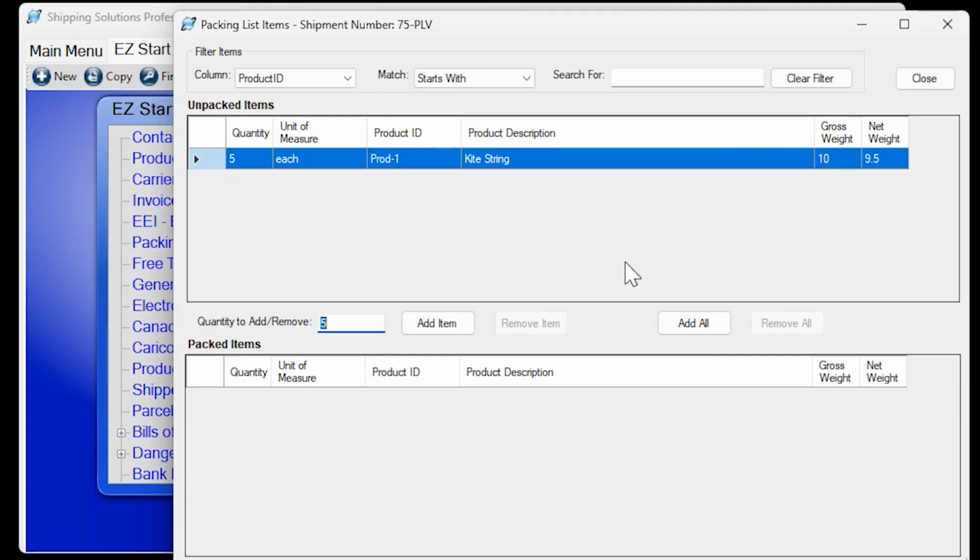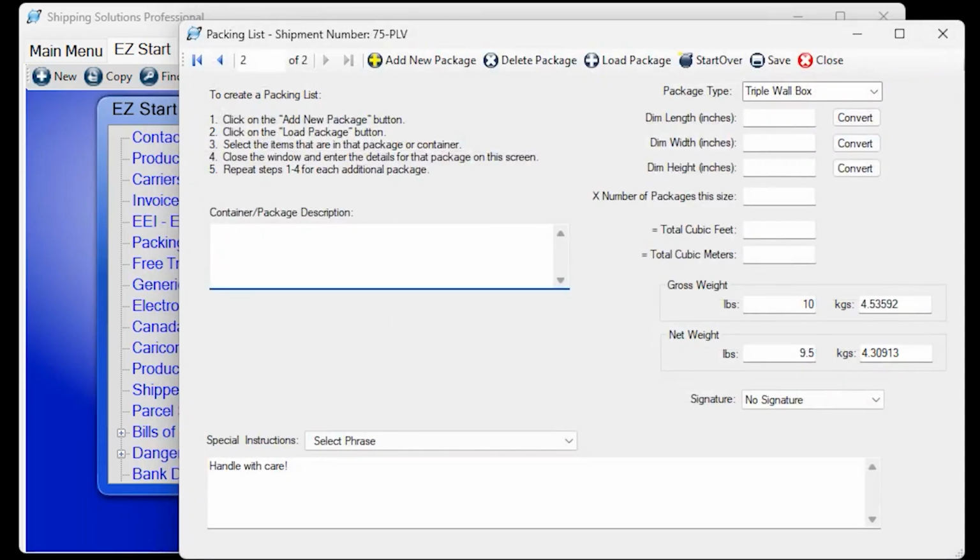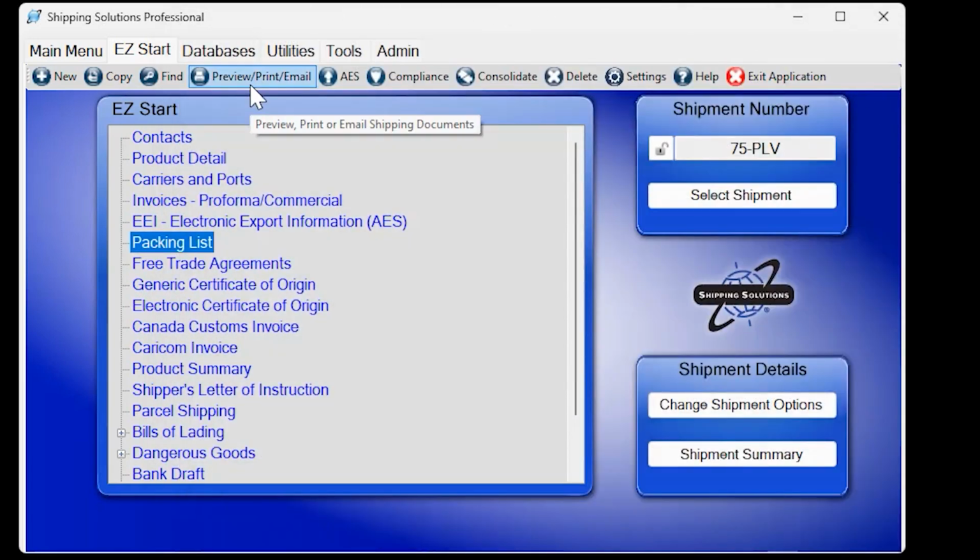I'm going to click Add Item to load it into the second container. Then I click Close. This second package uses the same size box, so I'll select that from the drop-down list. The weights are automatically filled in, and I'll enter a description for the second container. Save and close. Click the Preview Print Email button.